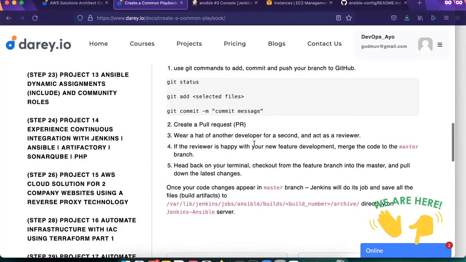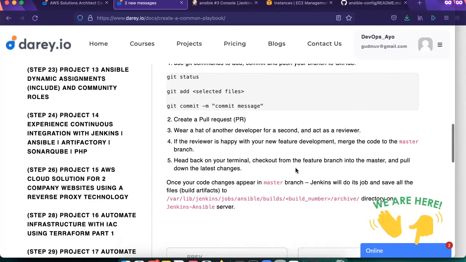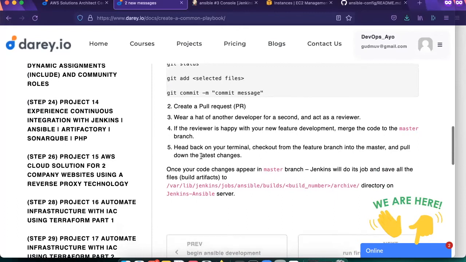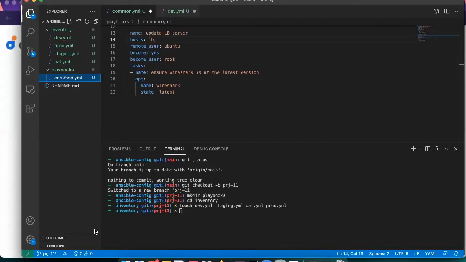So we have: commit your code into GitHub. Use Git commands to add, commit, and push to your branch. Then after that, we create a pull request. Then we check out into master and pull down the latest changes. Remember, we are working on, you can see it here, project 11 branch. We are not on our main branch.